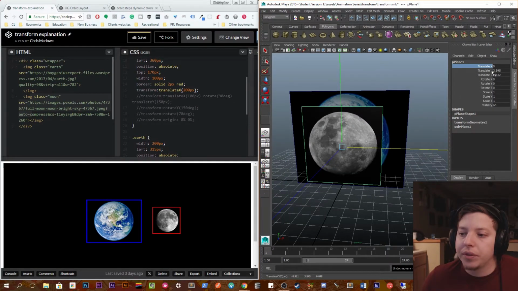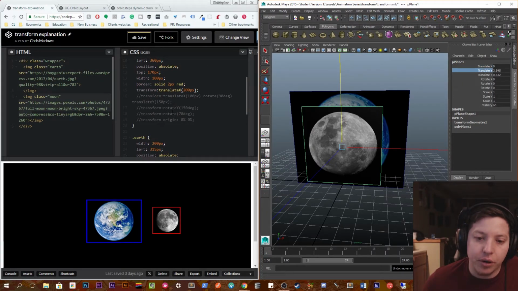So this is not representative of pixels, but rather just units. Over here, we obviously have pixels. Now you can do this with VH, you can do it with PC, whatever it is you want to do. We're just going over the higher level stuff at the moment.